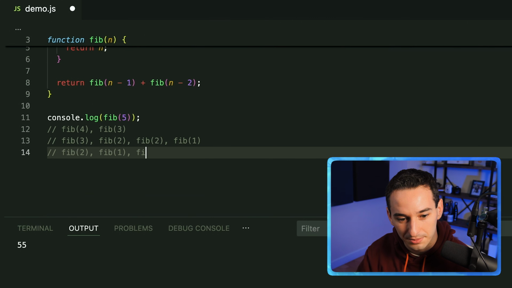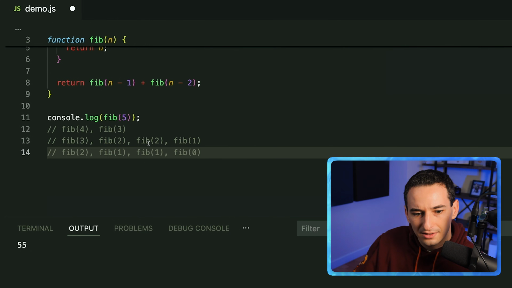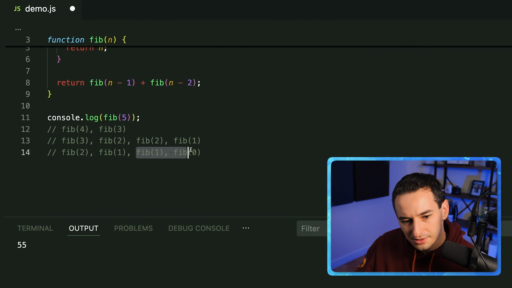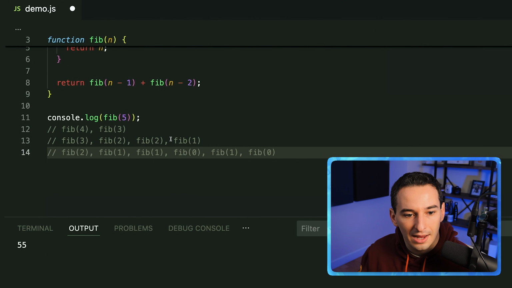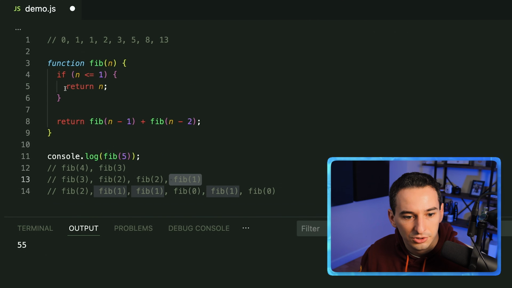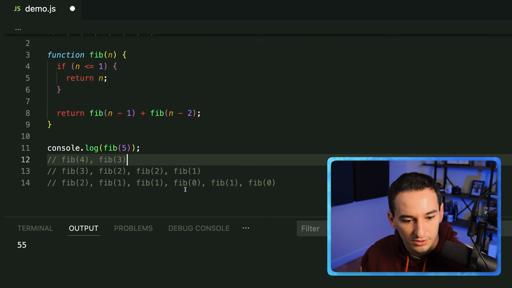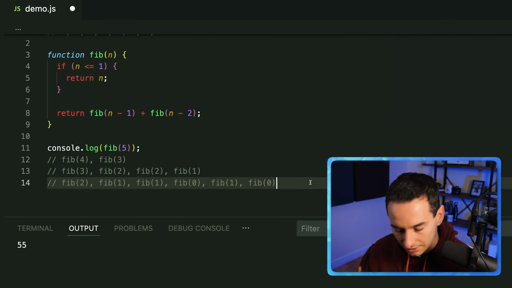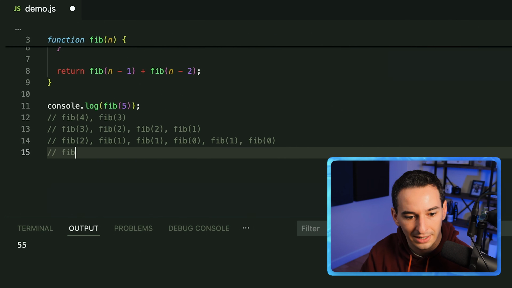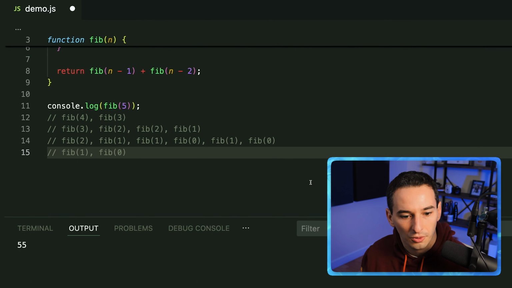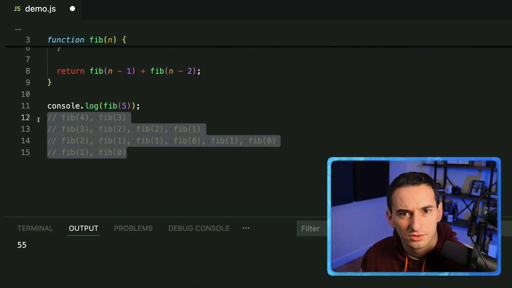But fib of 2 is going to be fib of 1 and fib of 0. And then we do the same thing for this. So here, I'll just copy that. And fib of 1, we know just returns n, so there's no more recursive calls there. And now we have this fib of 2 down here as well. So fib of 2 is again fib of 1 and fib of 0. So these are all of the calls we're going to make.